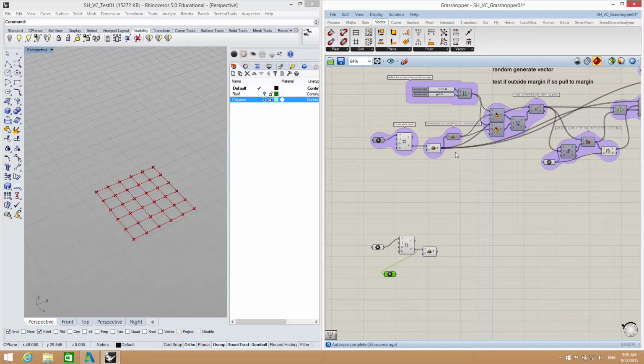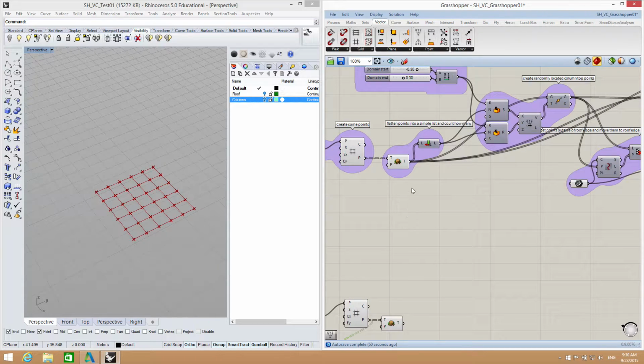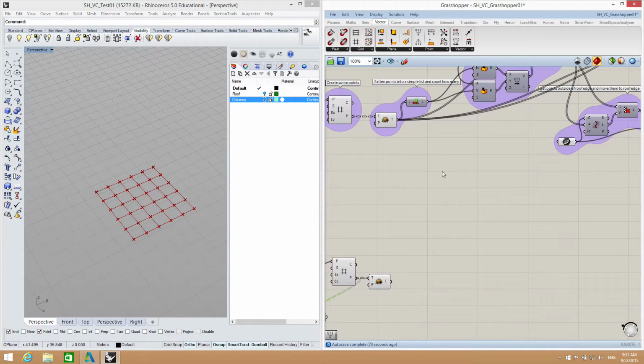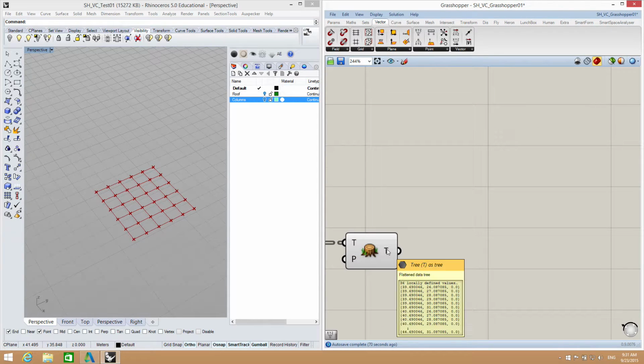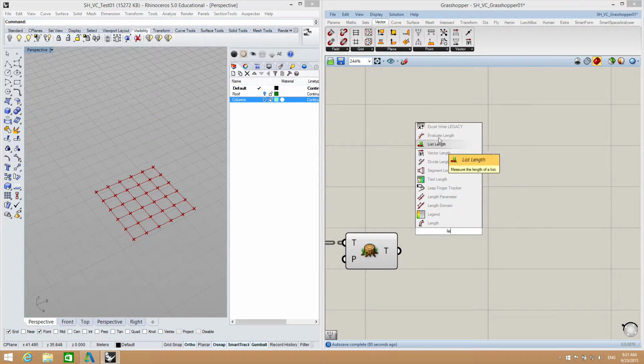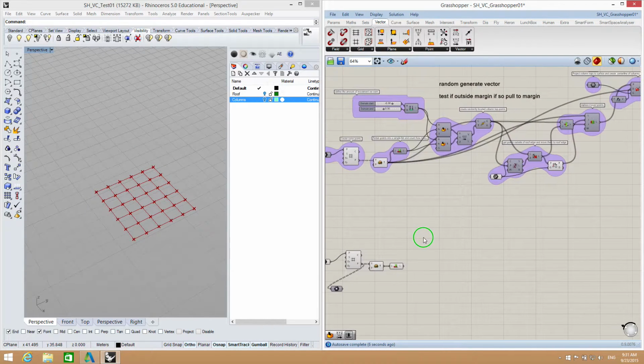You don't need it. So the next thing we need to do is we want to create kind of a random set. We want to move these points around to be random. So the way we're going to do that is by creating a couple of things. But the first thing we need to know is how many points are in that list. So I'm going to type length. And you see list length here. Click that. And if I connect that to that, now it will tell me that there's 36 items in that list. And I need that for this next step.